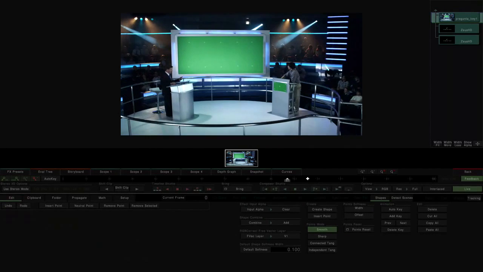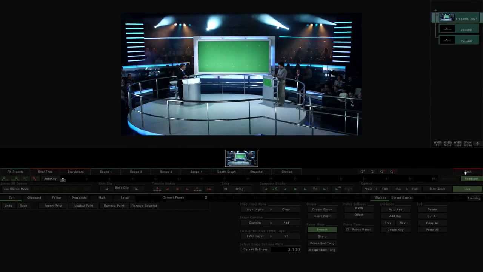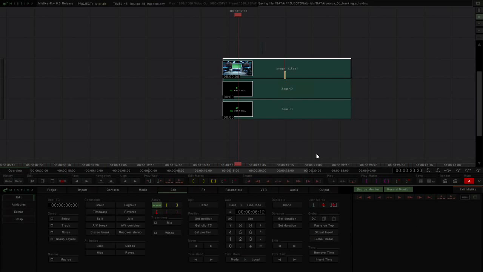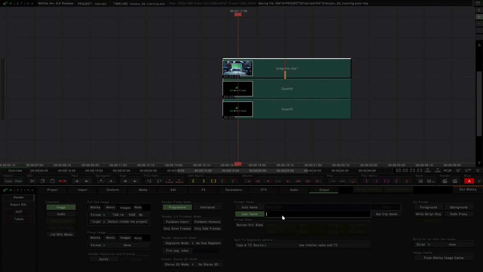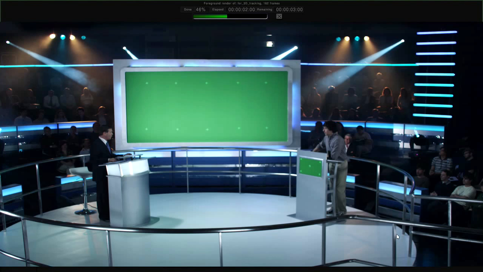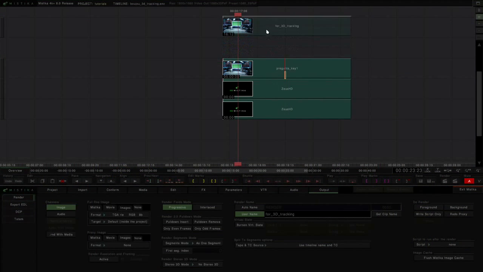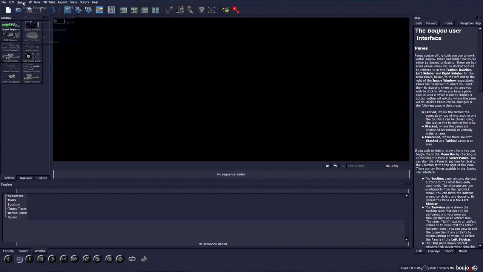In this tutorial, we're going to compose the Mystica logo on some screens, but instead of using corner pin, we're going to use Buju to do 3D tracking. To do so, we export a series of frames. We then import this sequence in Buju.